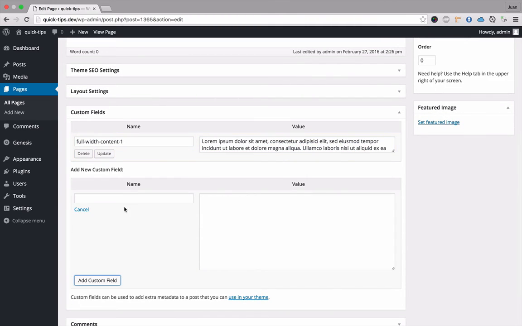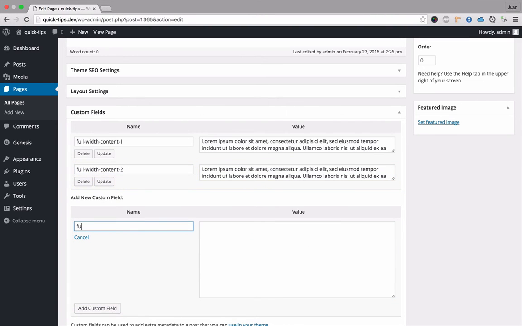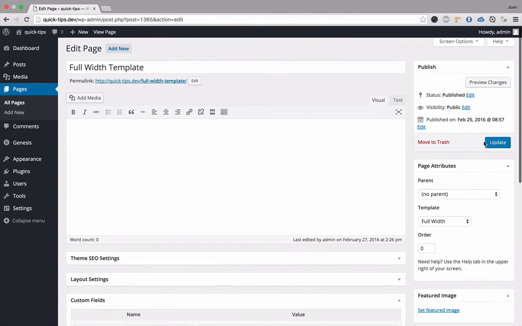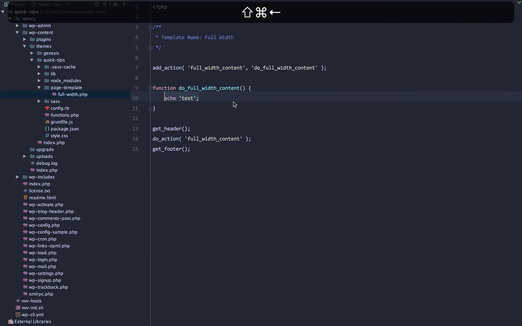We'll go add a couple more. We'll do full width content two, and we'll do one more. Full width content three. Paste in some more content and update. So now let's go to our page template so we can output that information.